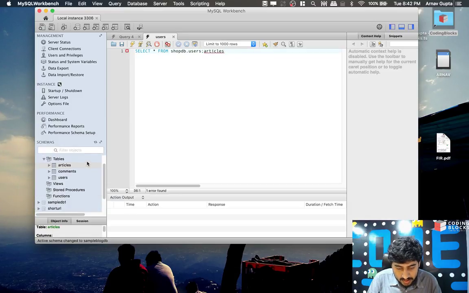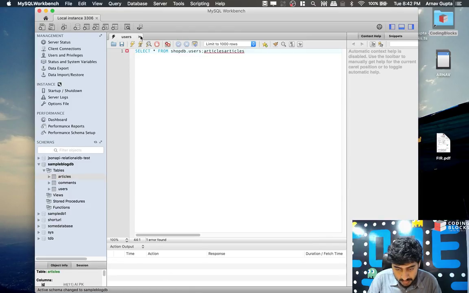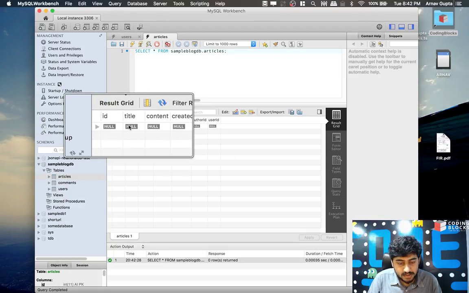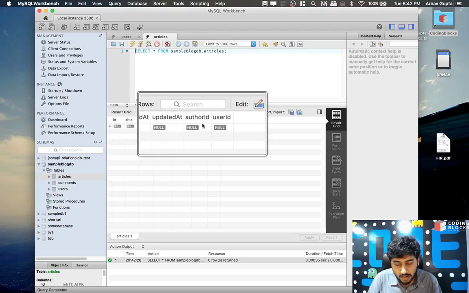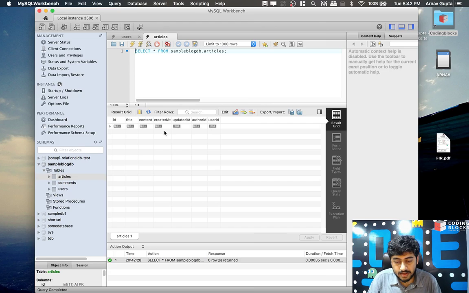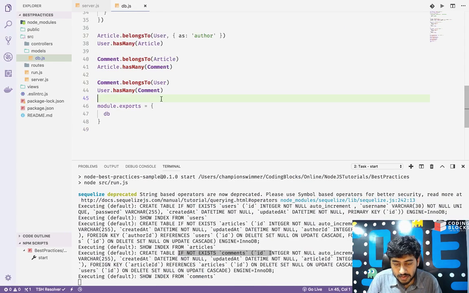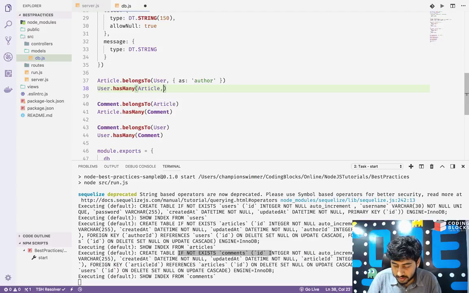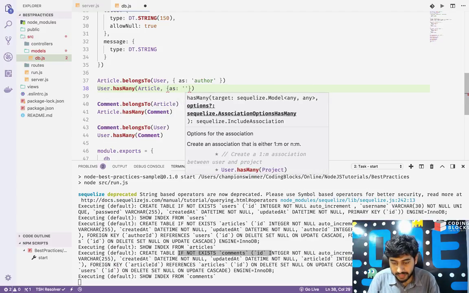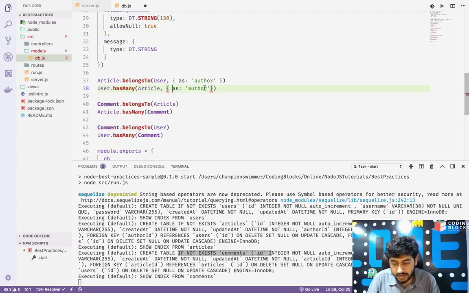Articles table has got foreign keys. Sorry, the articles table. So see, the articles table has ID, title, content, created at, updated at, author ID, and user ID. Like that, it has gotten created. Okay. So in fact, User.belongsTo article should also have this as author tag, so that we don't create a user ID column there.